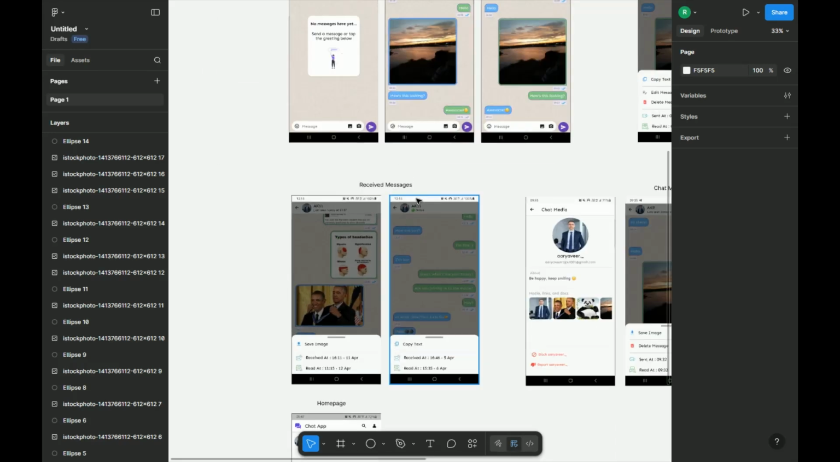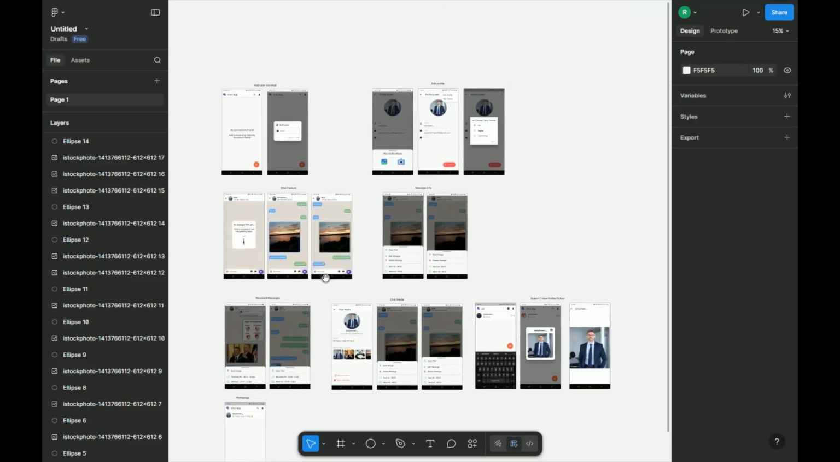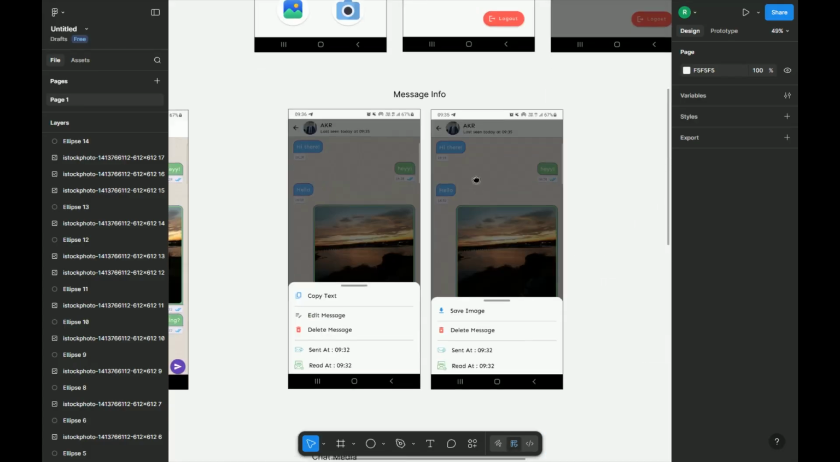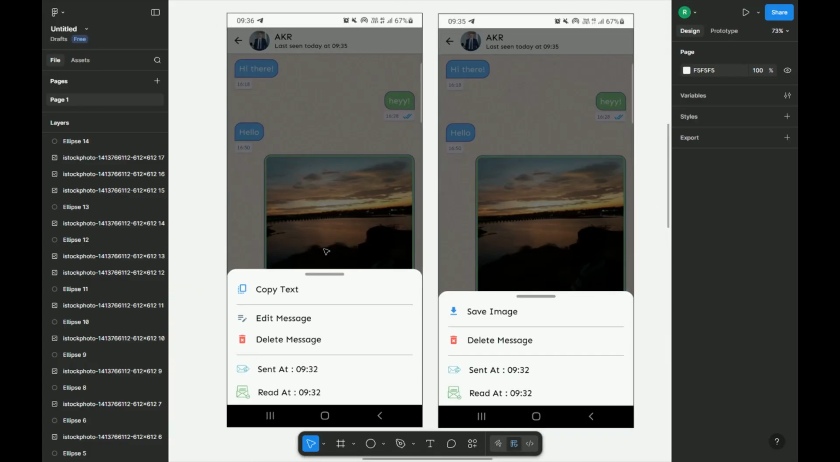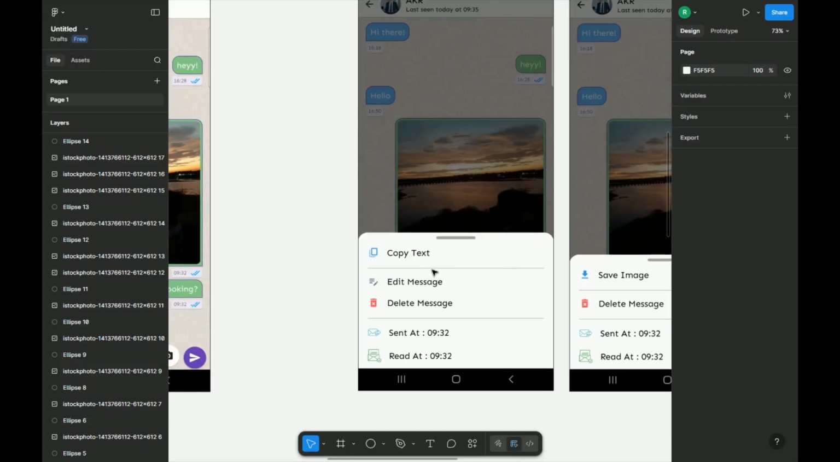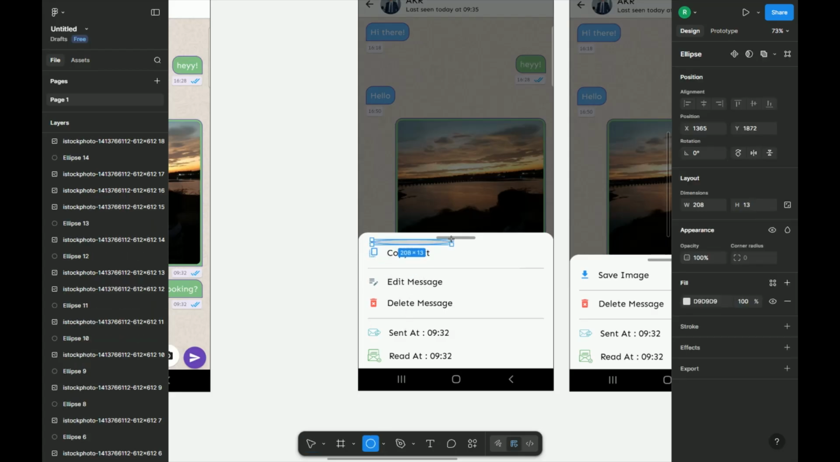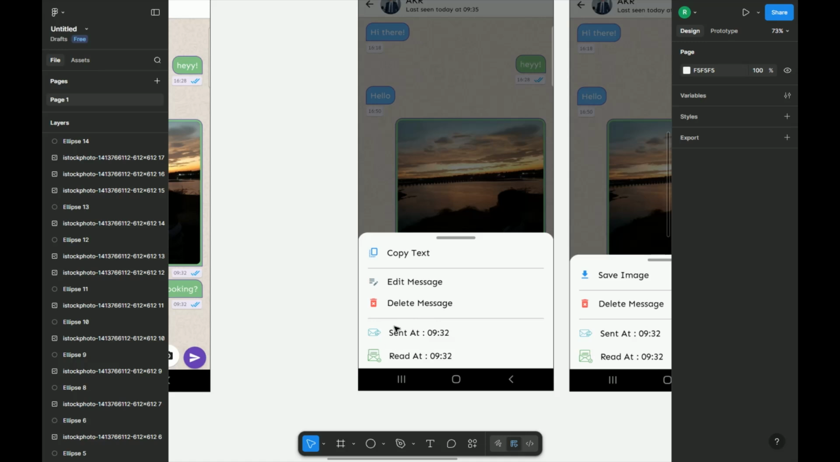Okay, this is the receive message section. This is the message info section, which means if you are seeing someone's image, there will be options like save image, delete message, send that, and read that. And if you see someone's text, meaning the text you are sending, these types of options will appear, like copy text, edit message, delete message, and so on.